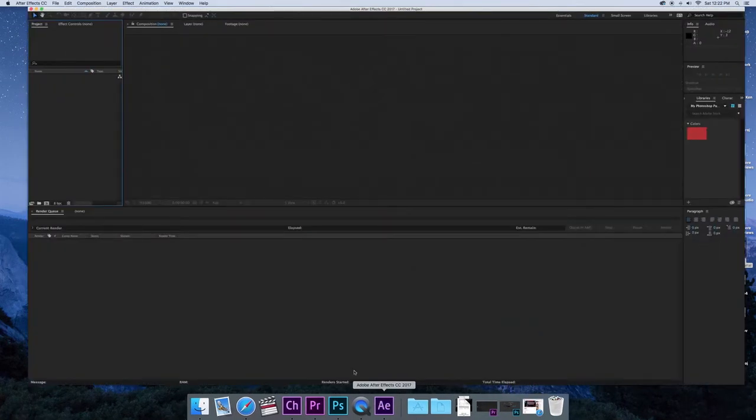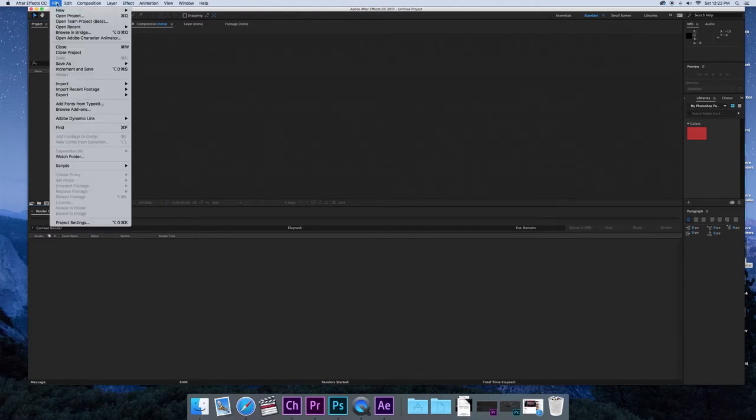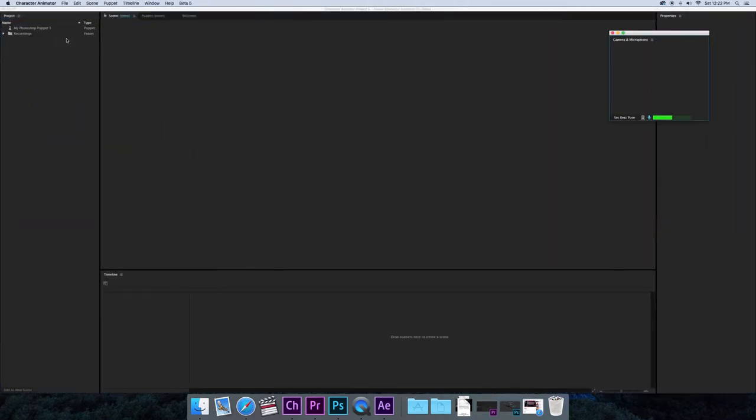So I'll just click on After Effects and I'll go File, Open Adobe Character Animator. When I do that, I'm faced with now this interface. So I need to import a puppet, so I'll go Puppet, New Puppet in Photoshop.